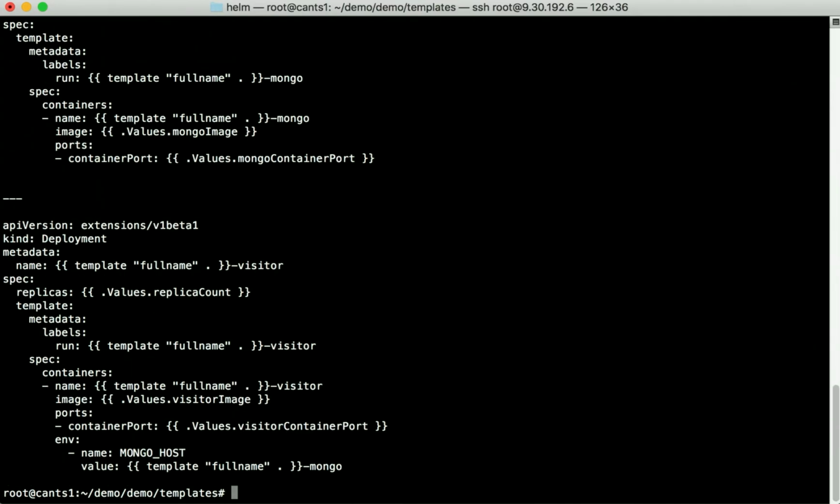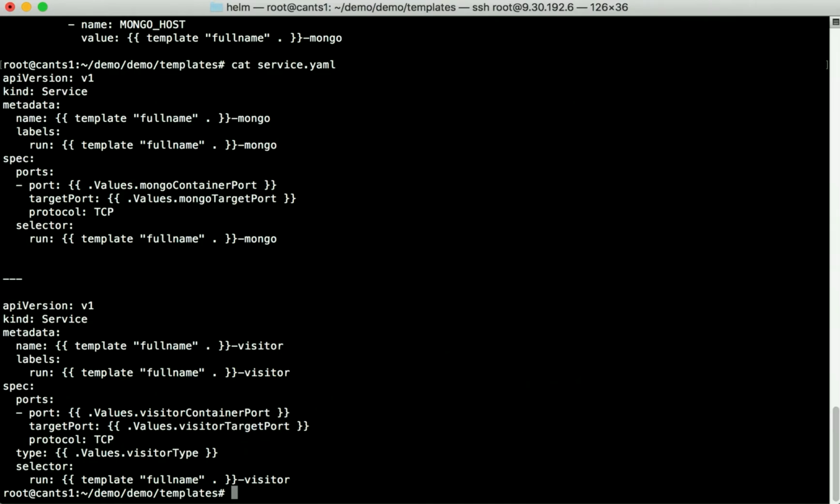The deployment.yaml file has the information about the Mongo deployment and the visitor deployment. So here we have a visitor application, which is a Python Flask application, which will be accessing the Mongo container. The service.yaml has a service definition for the Mongo as well as the visitor.